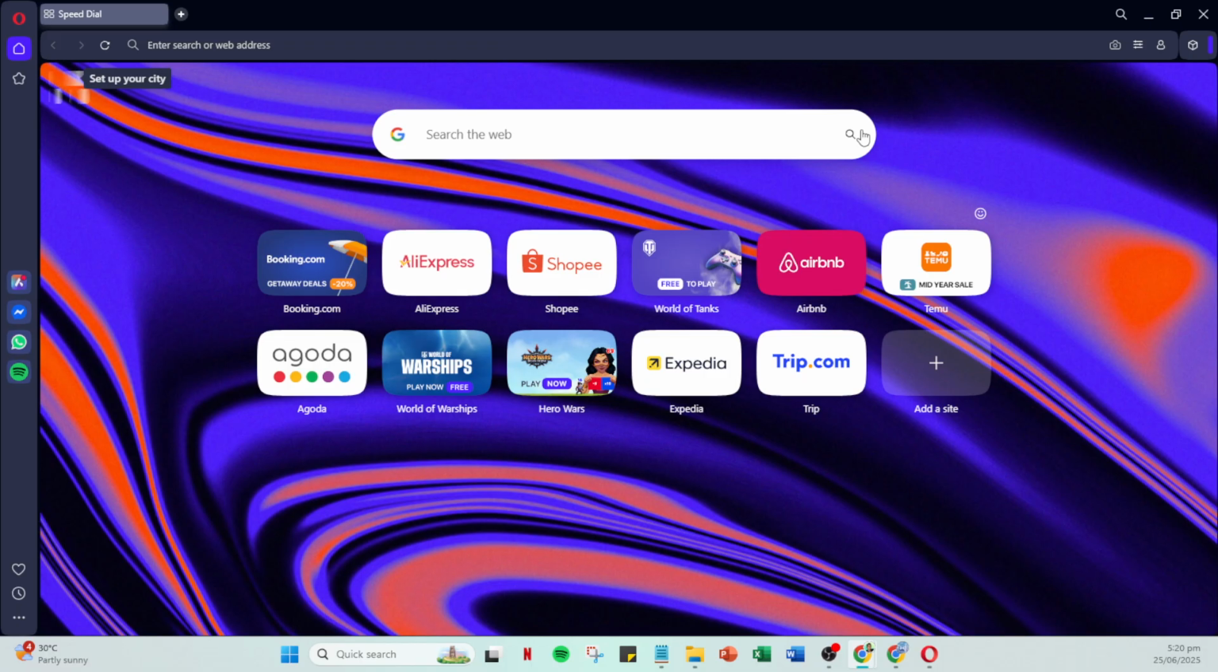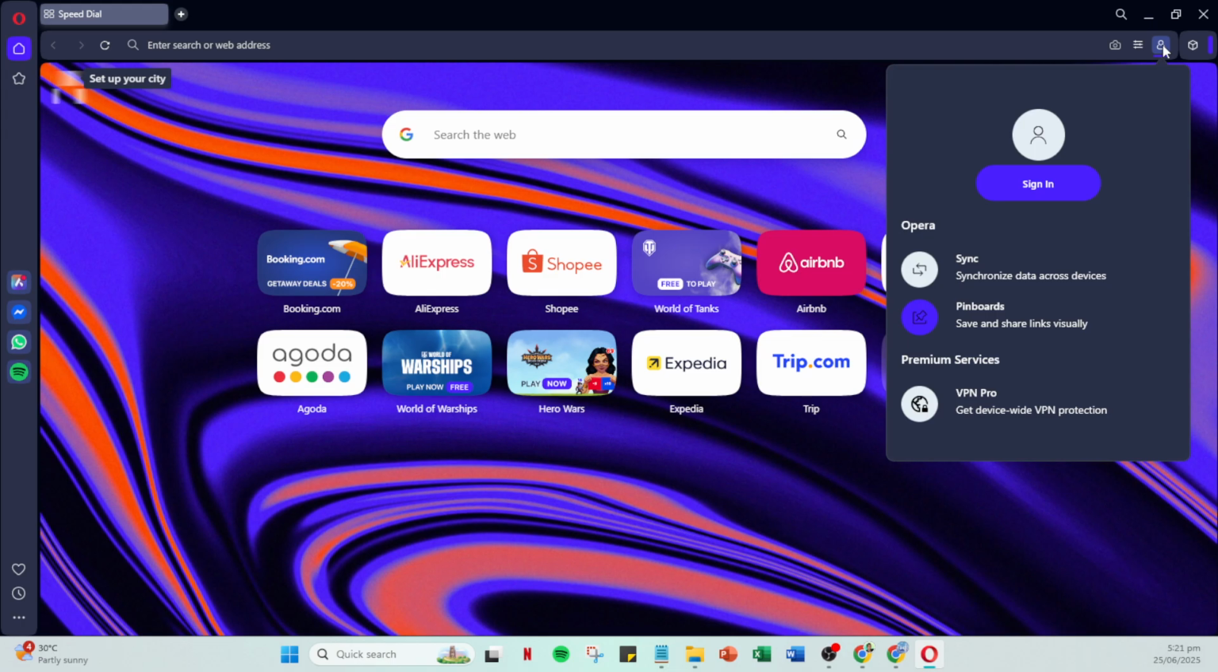With Opera open, you'll want to direct your attention to the top right corner of your window. There's a profile icon waiting there for you. Click on this icon as it will lead you to a menu where you'll find all of the personalized options for your Opera account. This is where the magic happens, allowing you to customize and manage your browsing settings.